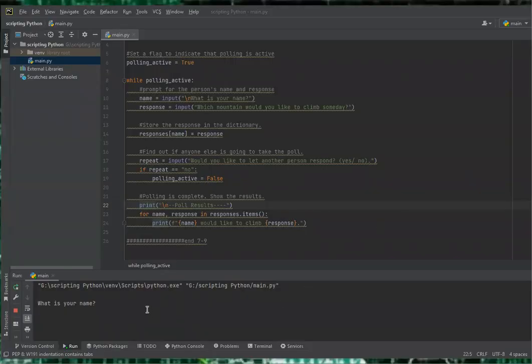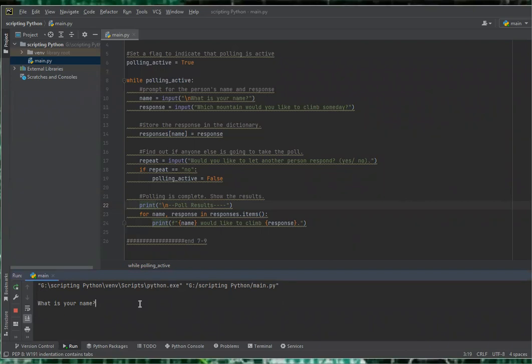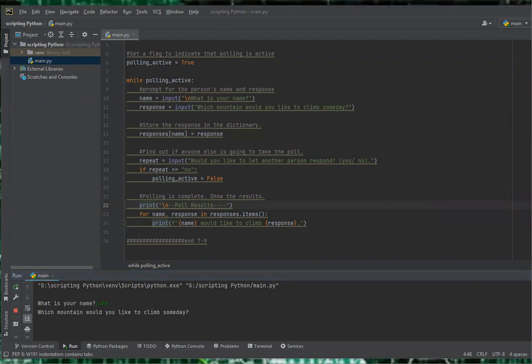All right, so we're going to go ahead and input our name here. So I'll put my name is Luke. And which mountain would I like to climb? Let me look up some mountains real quick. See if I've climbed any of these. Ooh, the White Mountain Peak. It's in California, so sure. Yeah, I'd love to climb that.